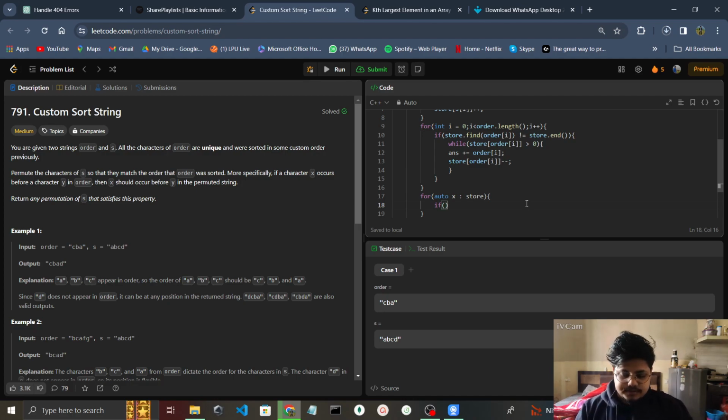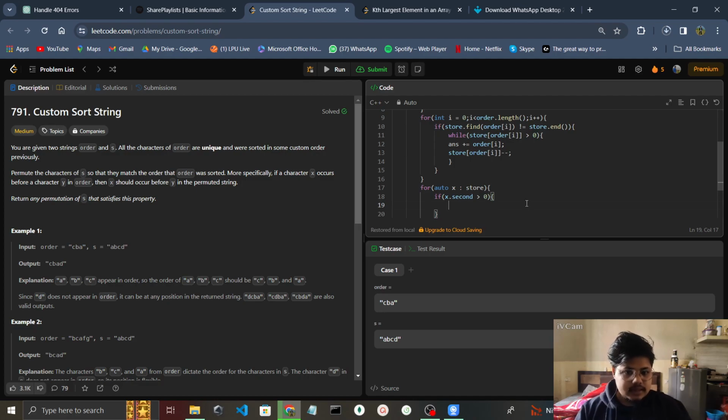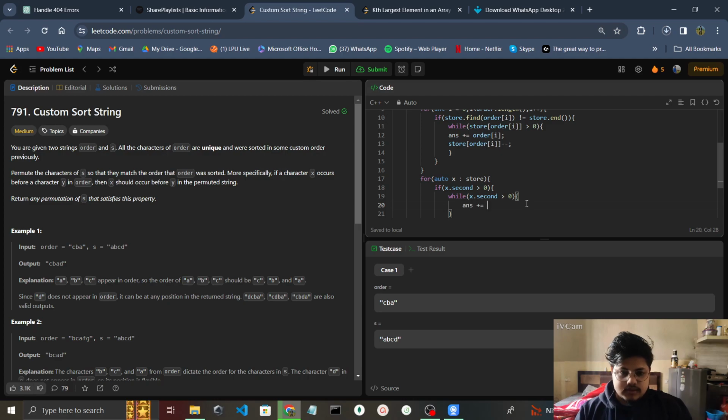So if x dot second, that is the frequency, is greater than 0, that means there is a key with frequency greater than 0. We have to add those. So we'll add until the frequency is 0. While x dot second is greater than 0, answer plus equal to x dot first. We are adding the character. The key was the character, the value was the frequency, and then we have to reduce the frequency, minus minus.